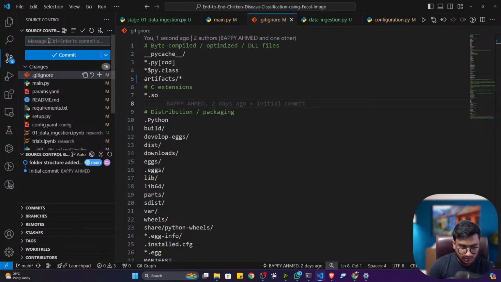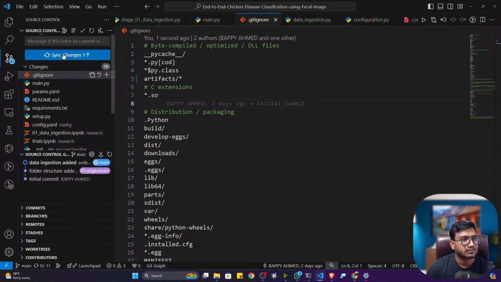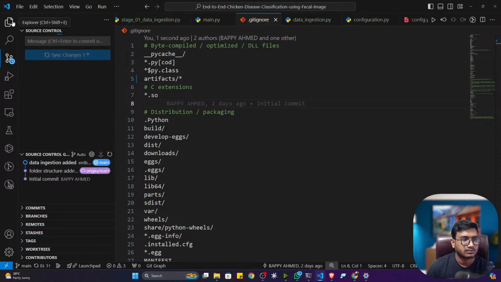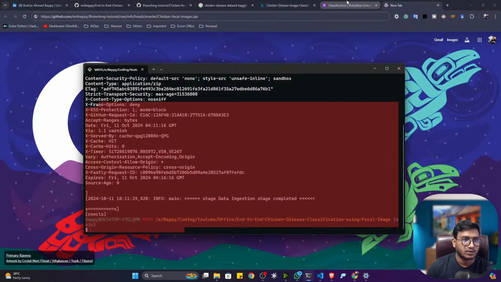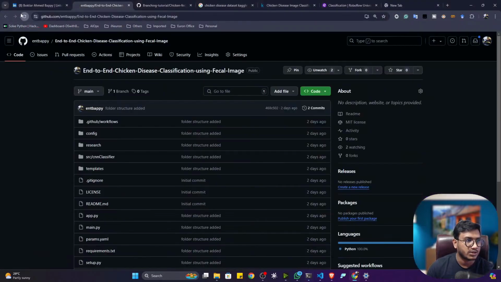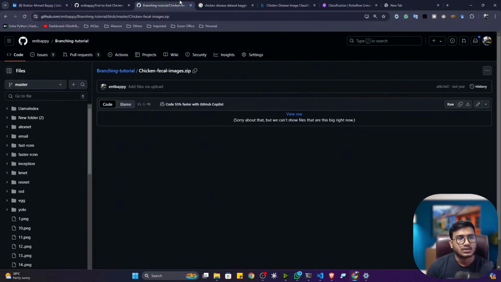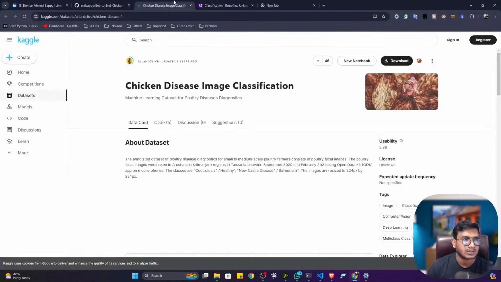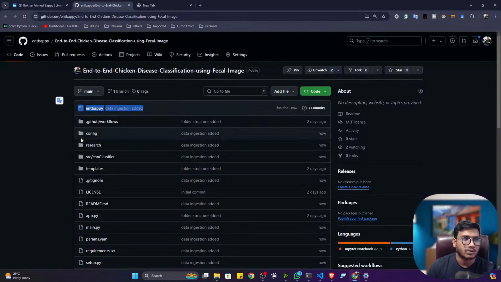So here I can give a message: data ingestion added. Okay, now if I go to my GitHub and refresh, you'll see that this commit has been added. Okay, so yes, that's how actually we can perform the data ingestion. And now I think you got it, how to perform the data ingestion.